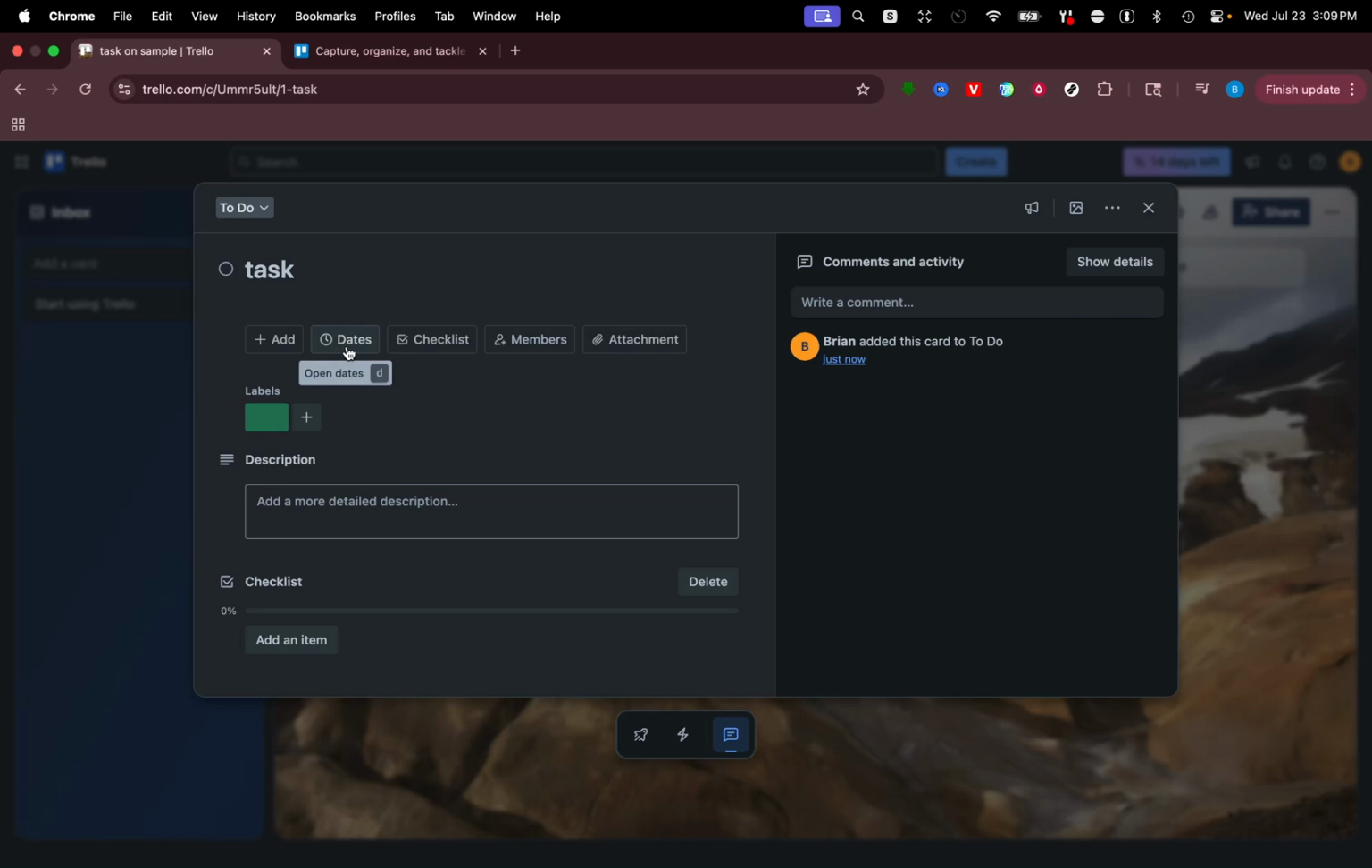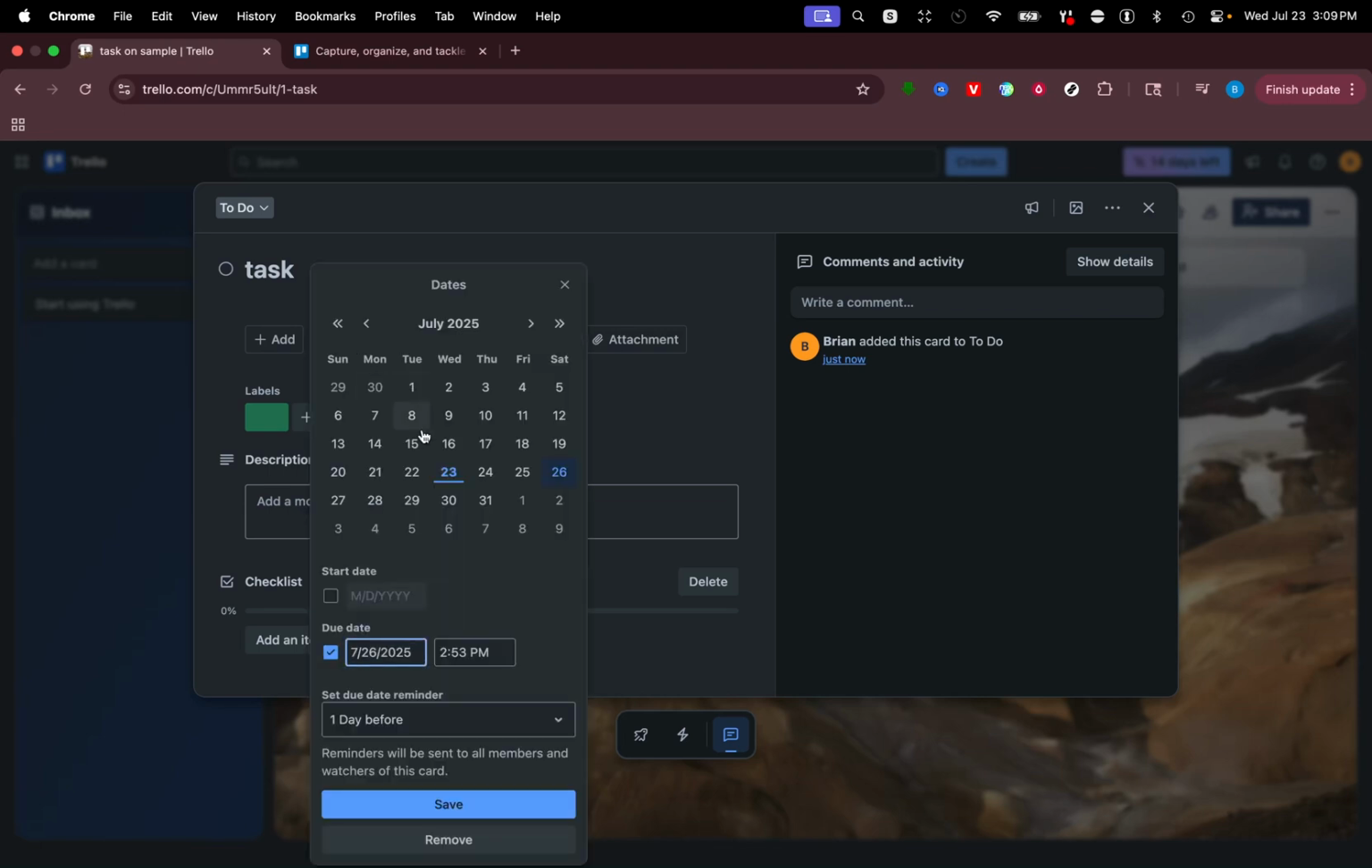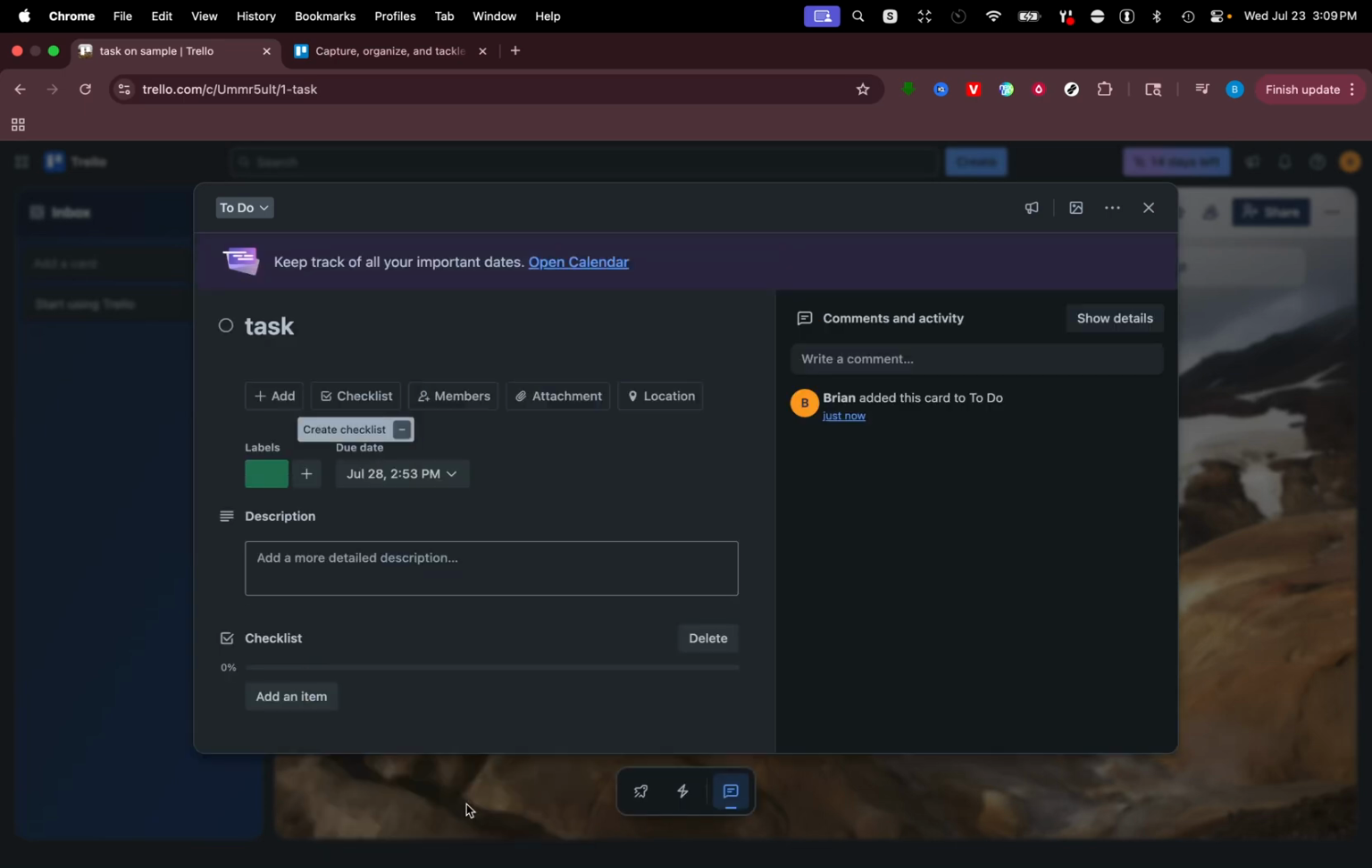Keeping track of deadlines is also essential in project management. Trello lets you assign due dates to each card, providing a clear timeline and helping you meet those critical deadlines. Notifications can remind you as dates approach, keeping you on your toes.